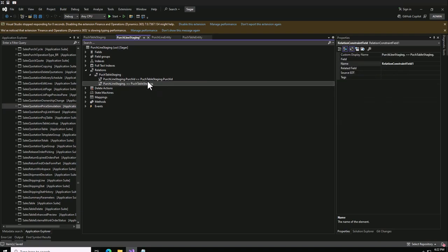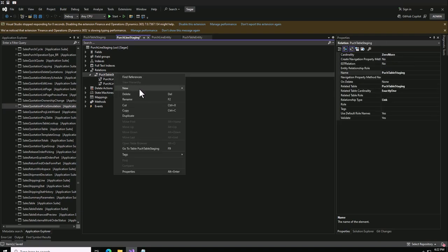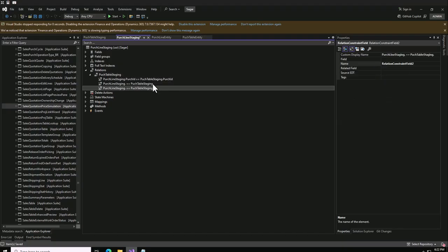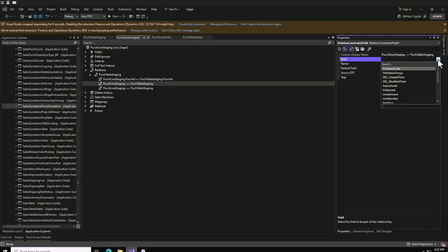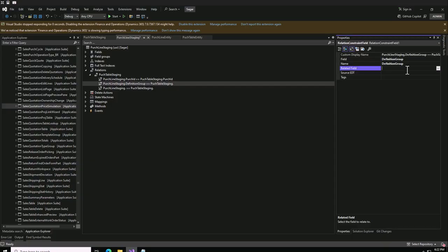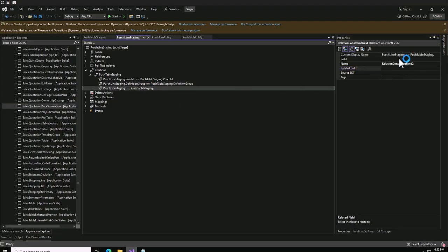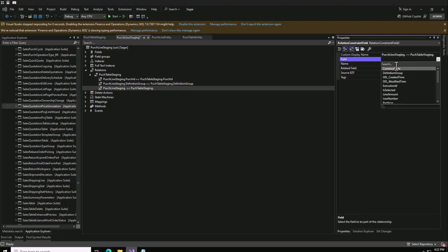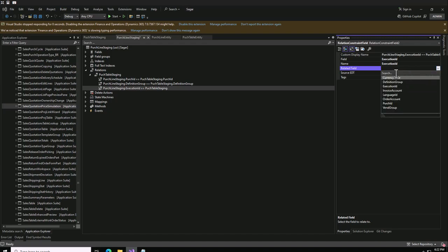And we need to add two more here. Always remember, whenever we are dealing with composite entity, we need to add two more normal relations here. So here I need to choose my definition group and execution ID. I will select definition group here. And then similarly, here I need to choose my execution ID. I will say execution ID. And here also we'll select my execution ID.